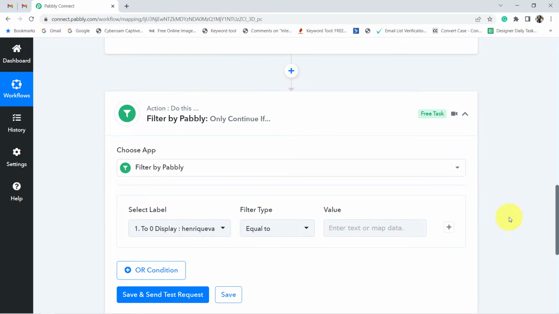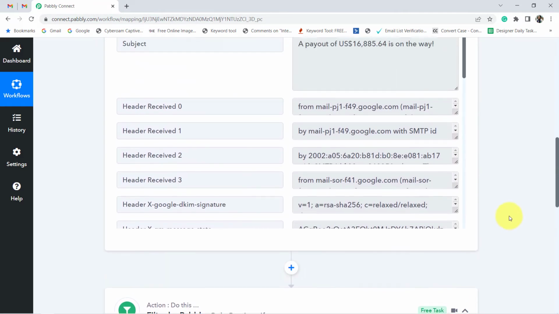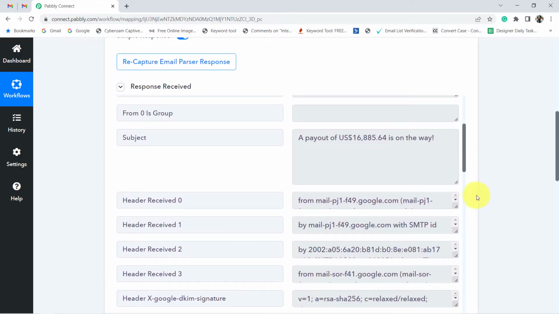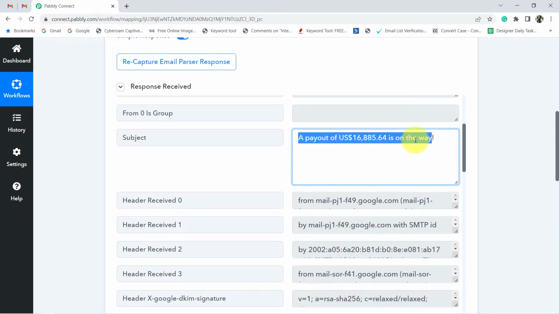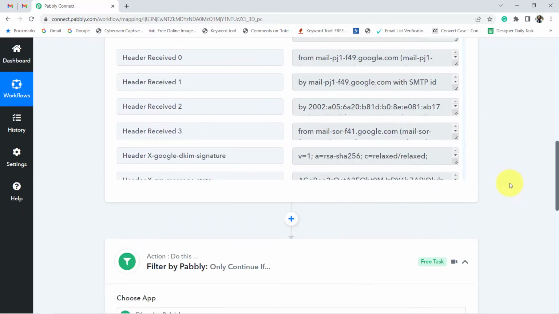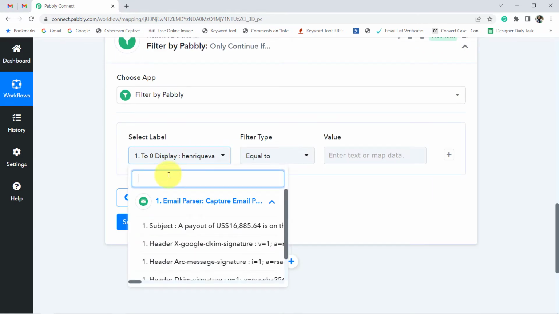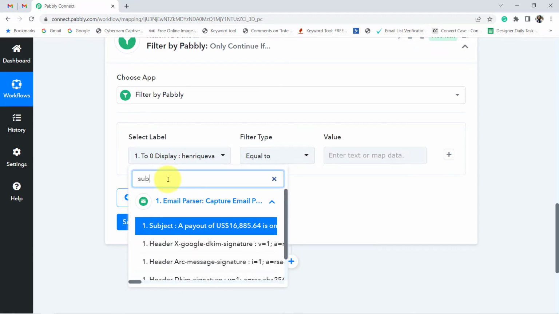Now what type of condition? I will have to pick some values which are common in my payout released email. The first thing I can take is the subject line. Whenever I receive emails from Stripe about the payout, my subject line will be the same every time, so I can pick this line. To apply the filter, you need to find the subject line here. Whatever data we have received is visible in the drop down, so we just need to select the condition.